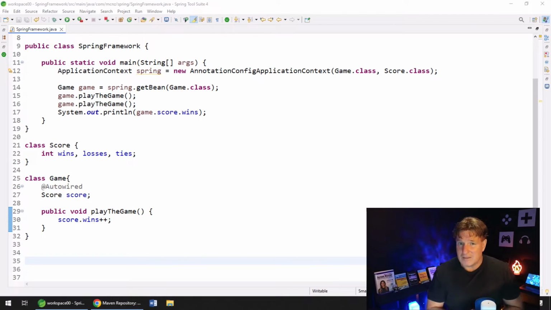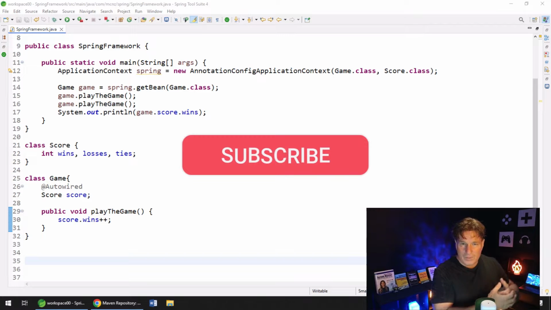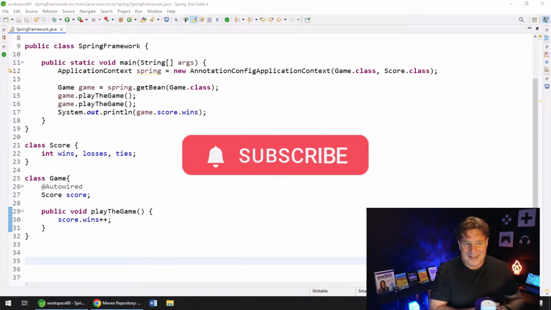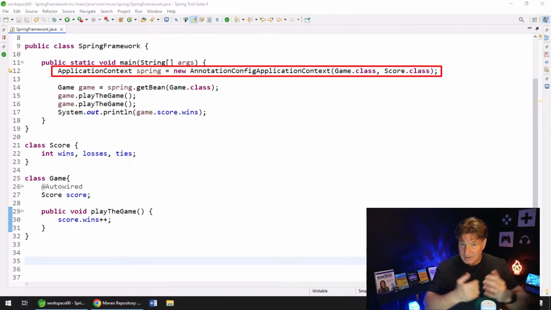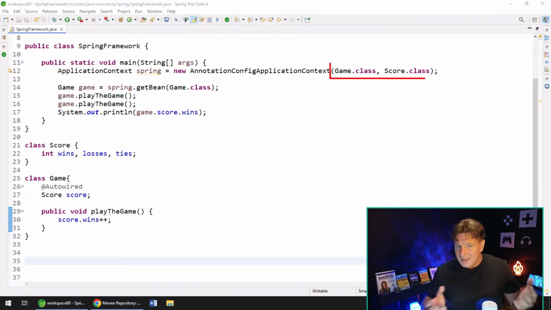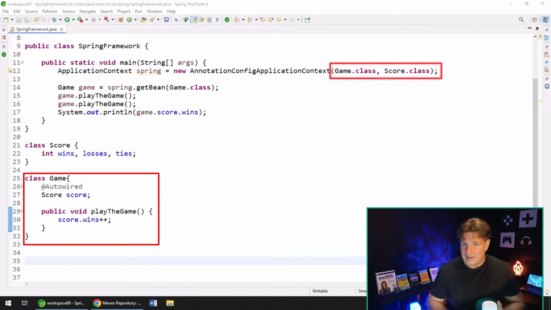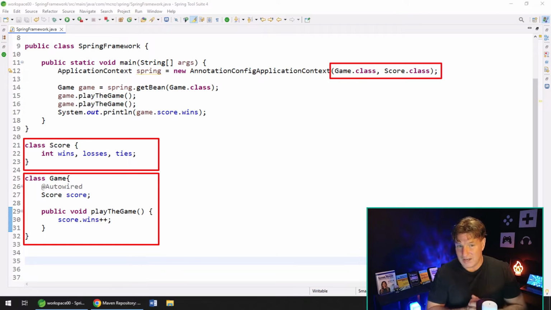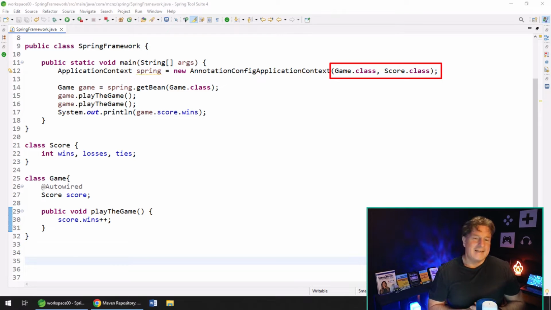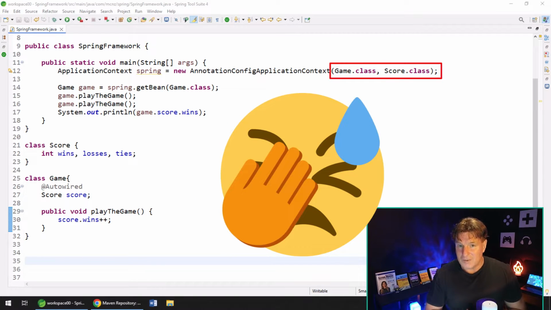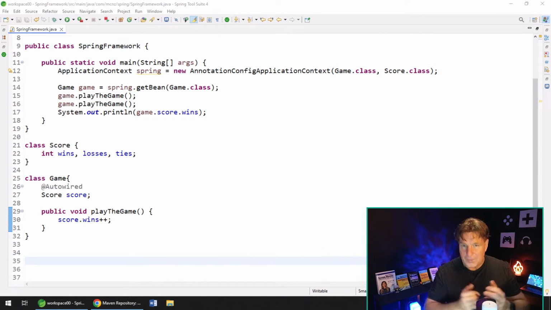Now, as you can see, I've got some code here that I've been working through on this example, where I'm working towards building a rock, paper, scissors game in Spring and Spring Boot. And I've created the application context, the Spring IoC container. And when I do that, I tell Spring, manage the game class and manage the score class. I pass those classes right into the constructor for the AnnotationConfigApplicationContext. That's fine for the first couple of examples, but as you can imagine, if you have hundreds of classes, that runs out of steam quickly. You don't want to keep adding and then removing classes as they're deleted. So there's a better way.